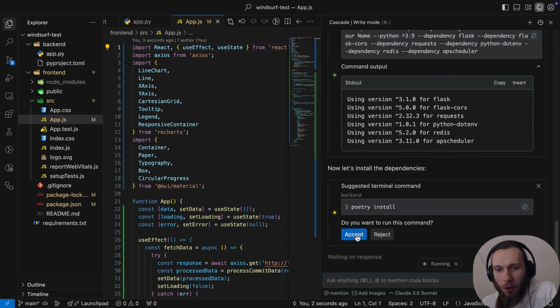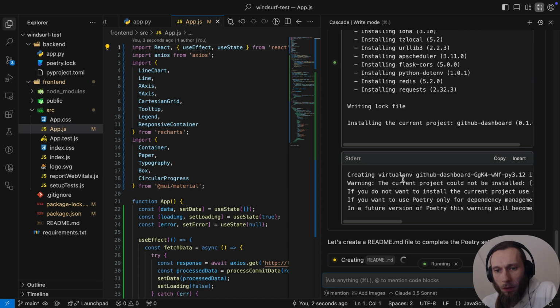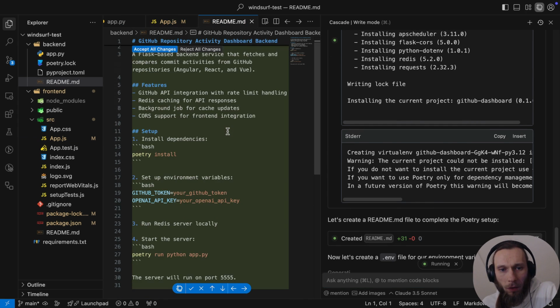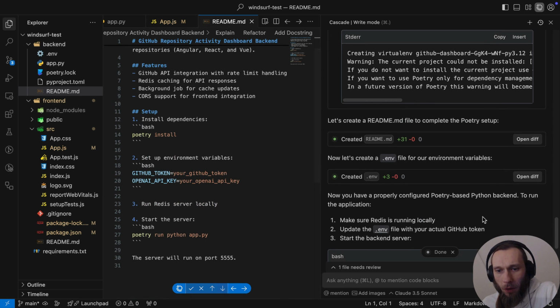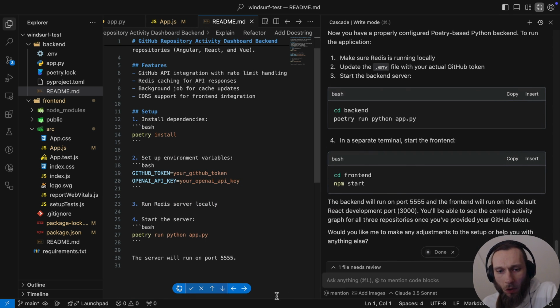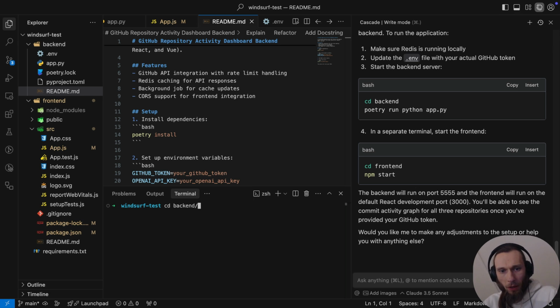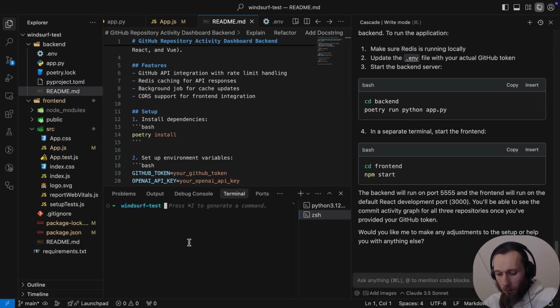A pyproject file was generated for us. We can install the dependencies. It created a virtual environment for us. I see that it created nice instructions for Flask: how to run, install dependencies, and so on. So now we can open our terminal. Yes, accept all the changes. Yes, please. And open our terminal and run the backend. I'll just copy the command from here. That's our backend server, and I'll open one more terminal to start the front-end application as well with the npm start command.